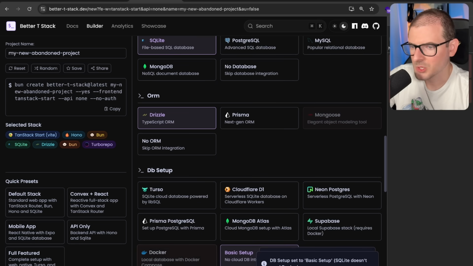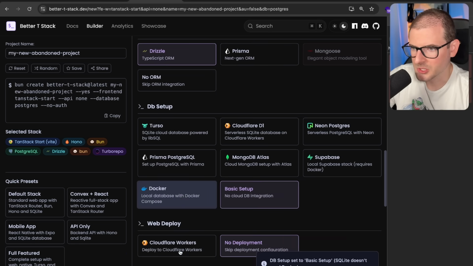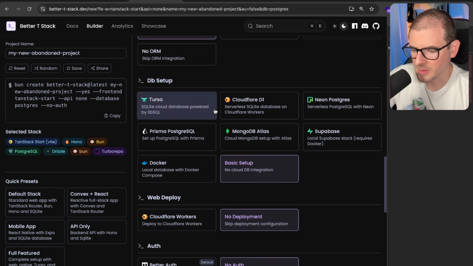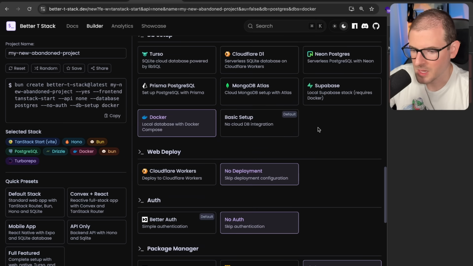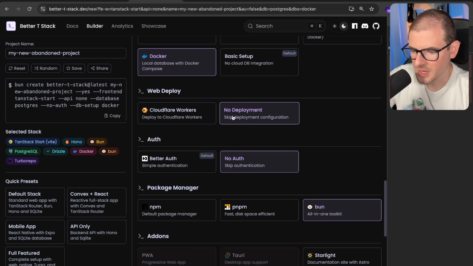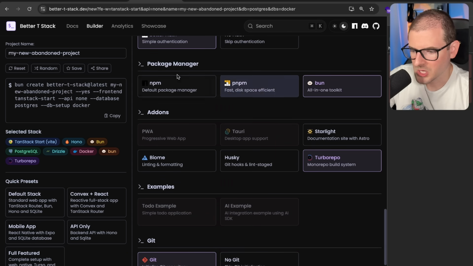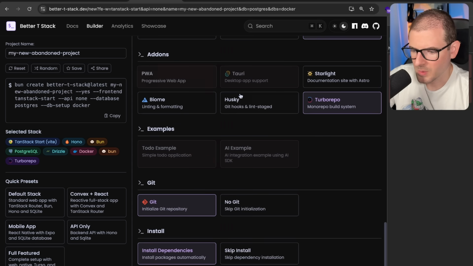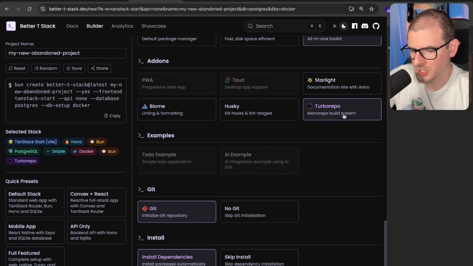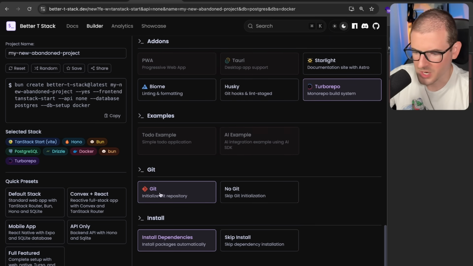I wonder if Docker will show up if I pick Postgres. Yeah, so Docker shows up with Postgres. Maybe I'll actually do that one because I typically do Postgres on my side projects that aren't using Convex. Web deploy, you can pick Cloudflare Workers. I'll do Better Auth for the authentication. Package manager, Bun, whatever. Turborepo for the add-on. If you plan to do a monorepo, you can pick Turborepo for that. They also have Husky and other things that might be important for your project.